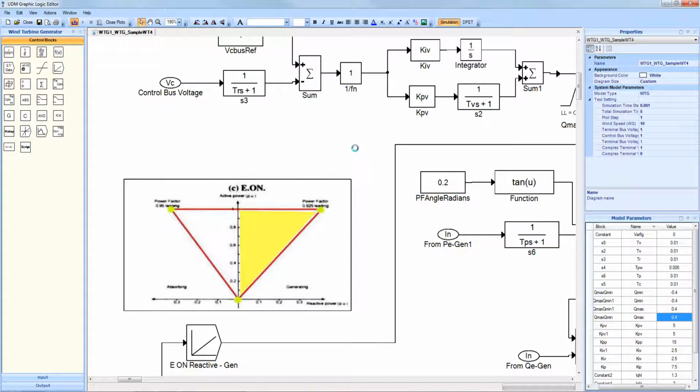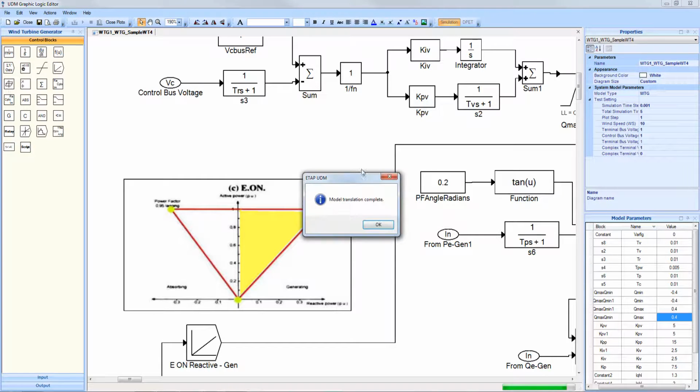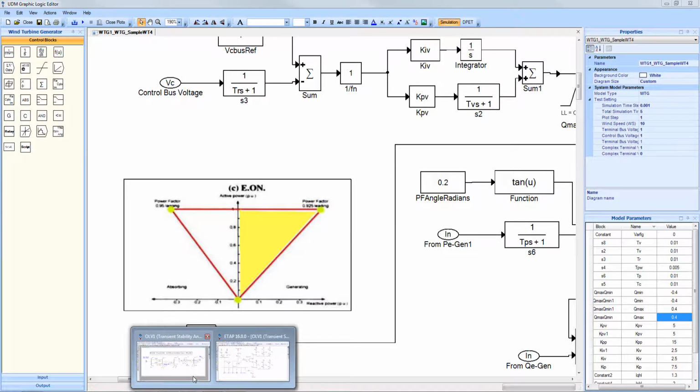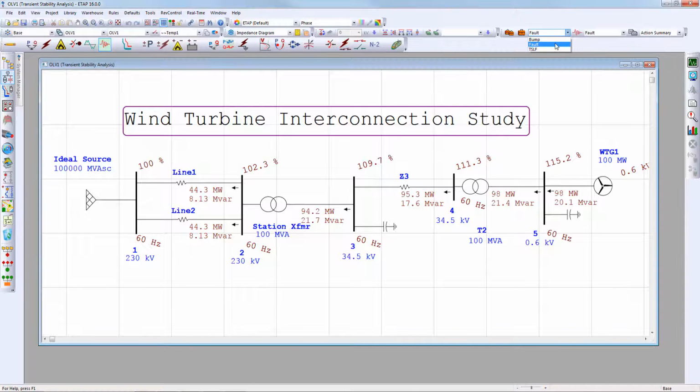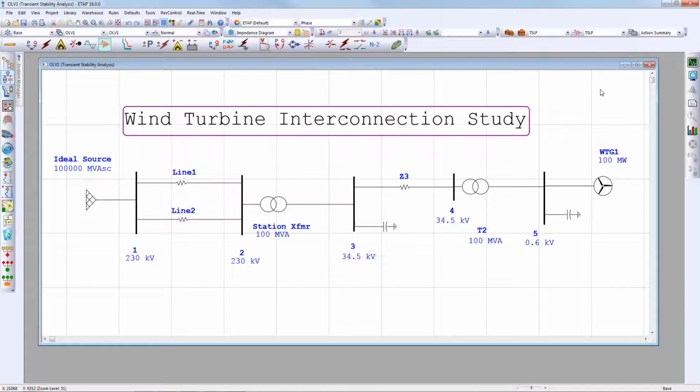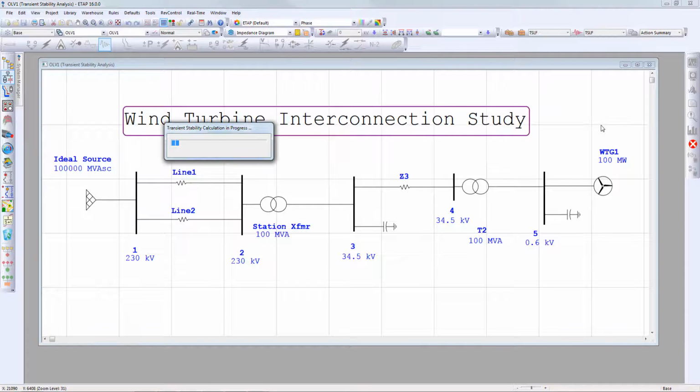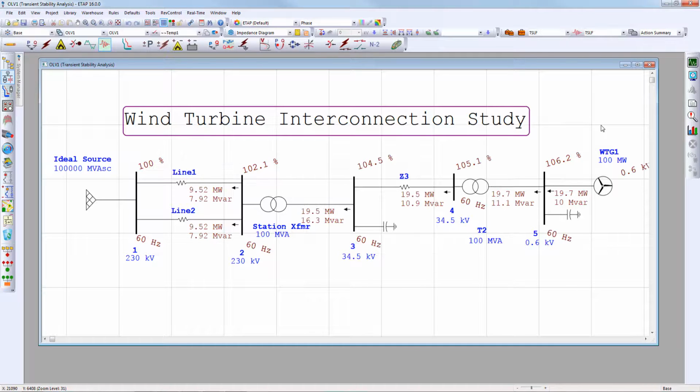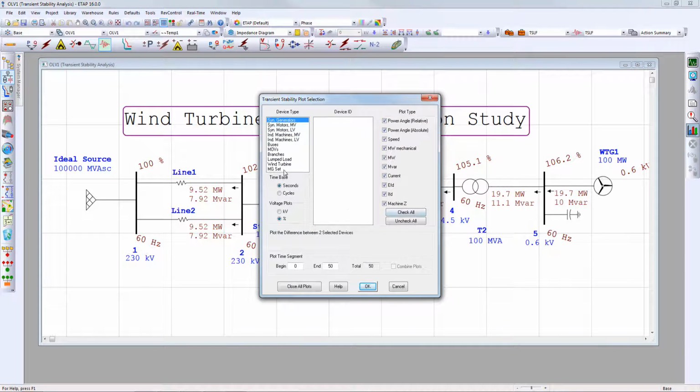Once we make the change to our wind turbine, we can go back to transient stability, and we can rerun the simulation where we can observe what happens to the reactive power injection of the grid and whether it meets our requirements from the grid. As this simulation runs, you will be able to observe that the reactive power output increases and that it does finally reach the required output of the interconnection study.